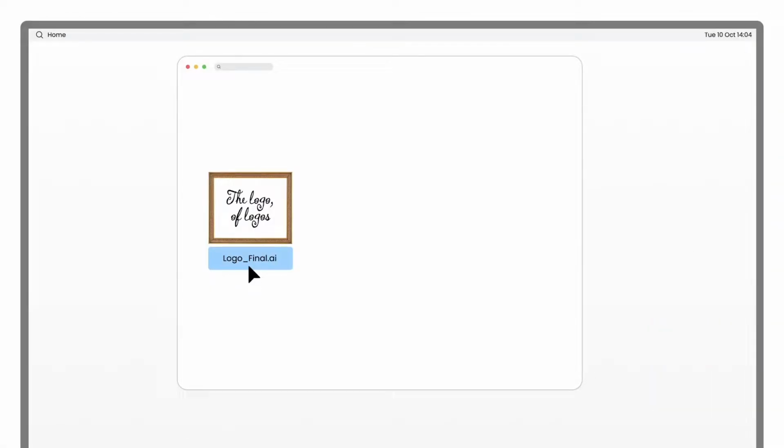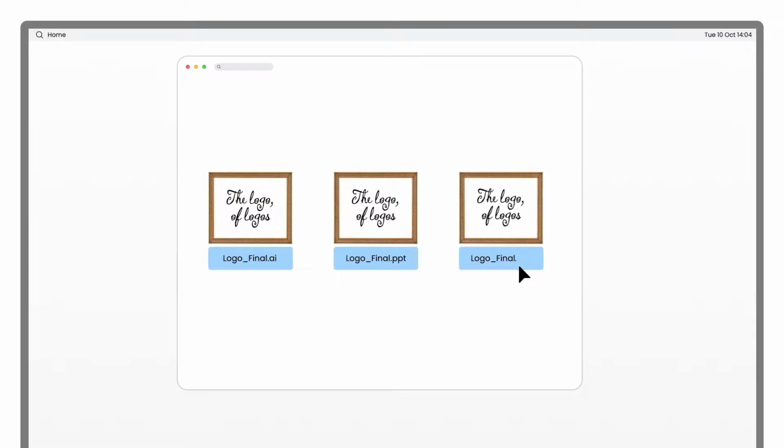I need this logo for my presentation, but it just won't open. I could ask Kate to change the formats, but she takes ages. I've got it. I'll just rename them to .ppt and .docs.